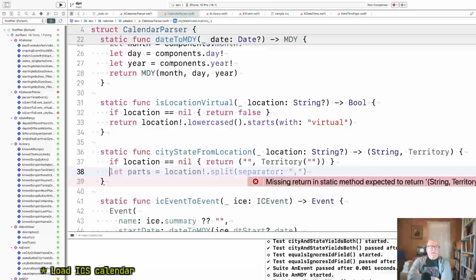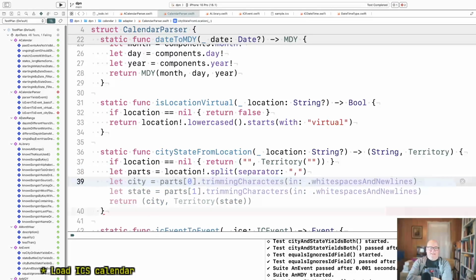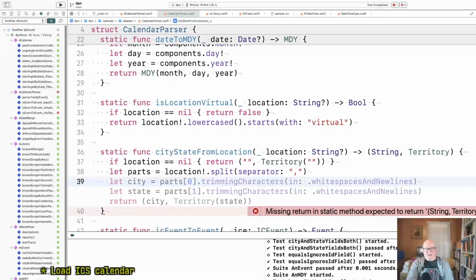Okay. Well, now the parser, yeah, I guess. All right, part 0 trimming character in white spaces. Yeah.